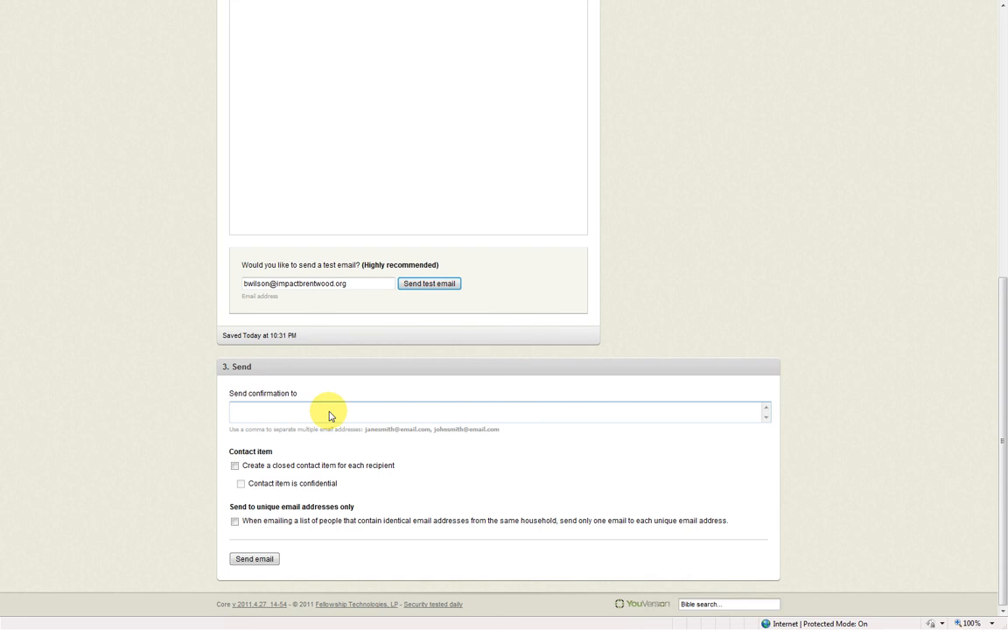We have ways through the system where we can go in and see a list of everyone that received any individual message, and then with the steps that we're going to take below, we can create a closed contact item for each person that receives the message. Later on we can also go into an individual person's record or family record and see what emails each individual person received as well. So there's really not a need for confirmation. You can enter one in if you'd like, or play around with that a little bit. I choose to leave it blank.